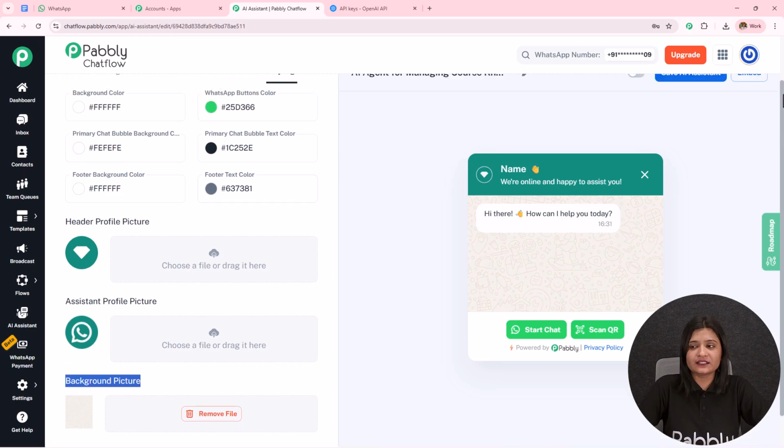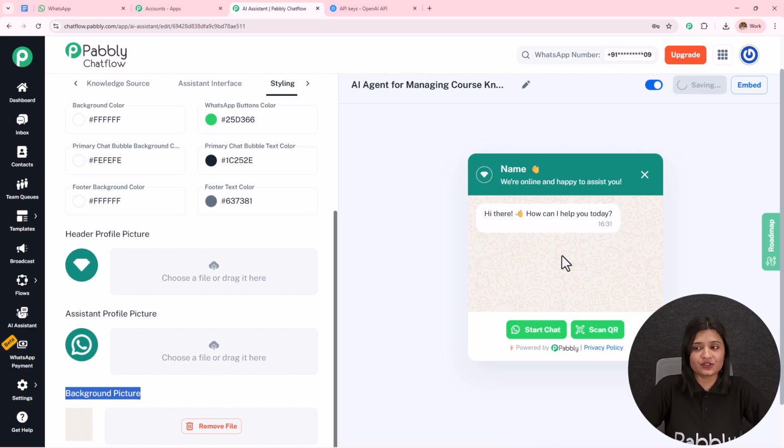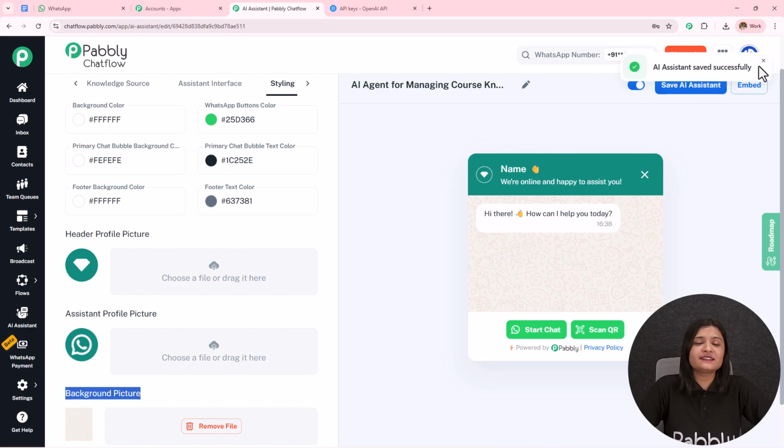We are done creating this AI agent. Now it is necessary that we toggle on this button. If we do not toggle this on, this AI agent will remain inactive, and then we save this. If we do not save this, all this will be lost. So here you see, AI assistant saved successfully.